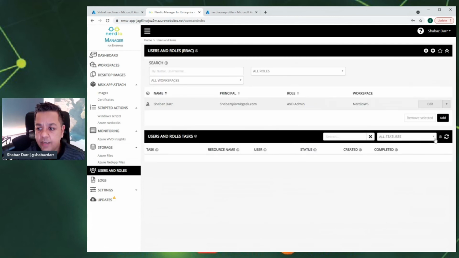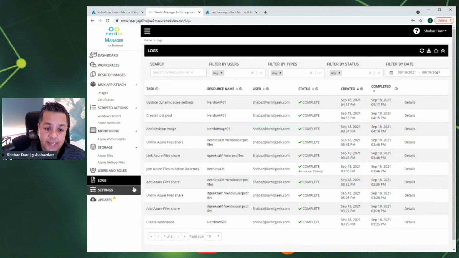So again, here we can add. If this is like all the RBACs, I could add another admin here to the workspace, or I could add another group for the administrative tasks. So that's, again, being able to manage your administrators and their roles here within the same pane of glass. Another great feature. We showed logs earlier.